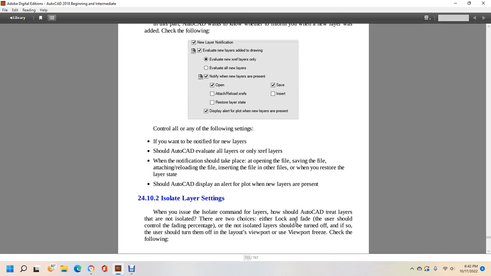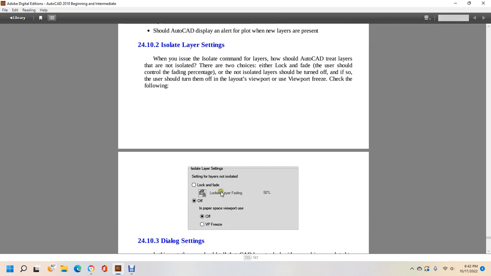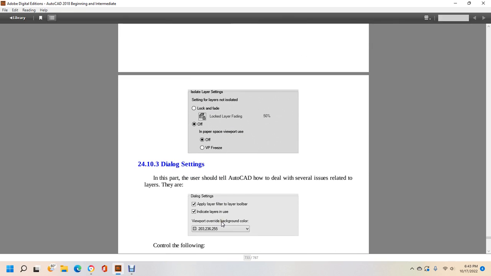24.10.2 covers the isolate settings. When you isolate with the command, you can have AutoCAD treat the layers that are not isolated in one of two ways, either lock or fade, with control of the fading percent. With the not isolated layers, they should be turned off. If so, you should turn them off in the layers, with the viewport freeze. Check the following: isolate layer settings, layers locked and faded, off in paper space viewport, viewport freeze. 24.10.3, dialog settings.